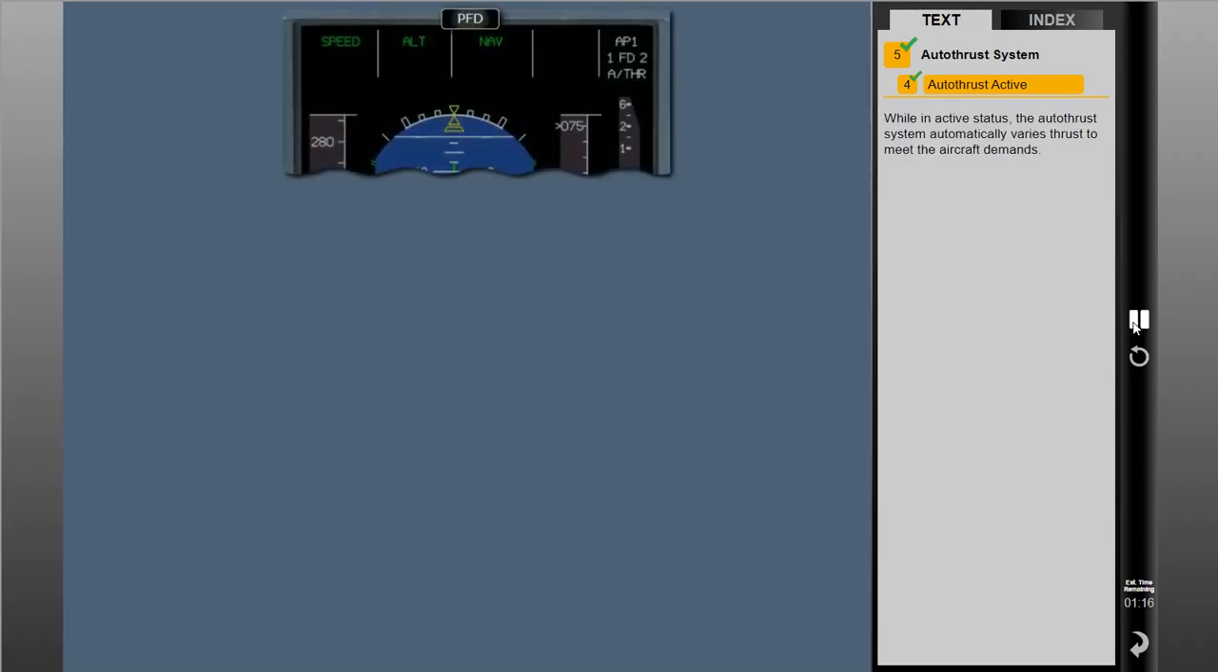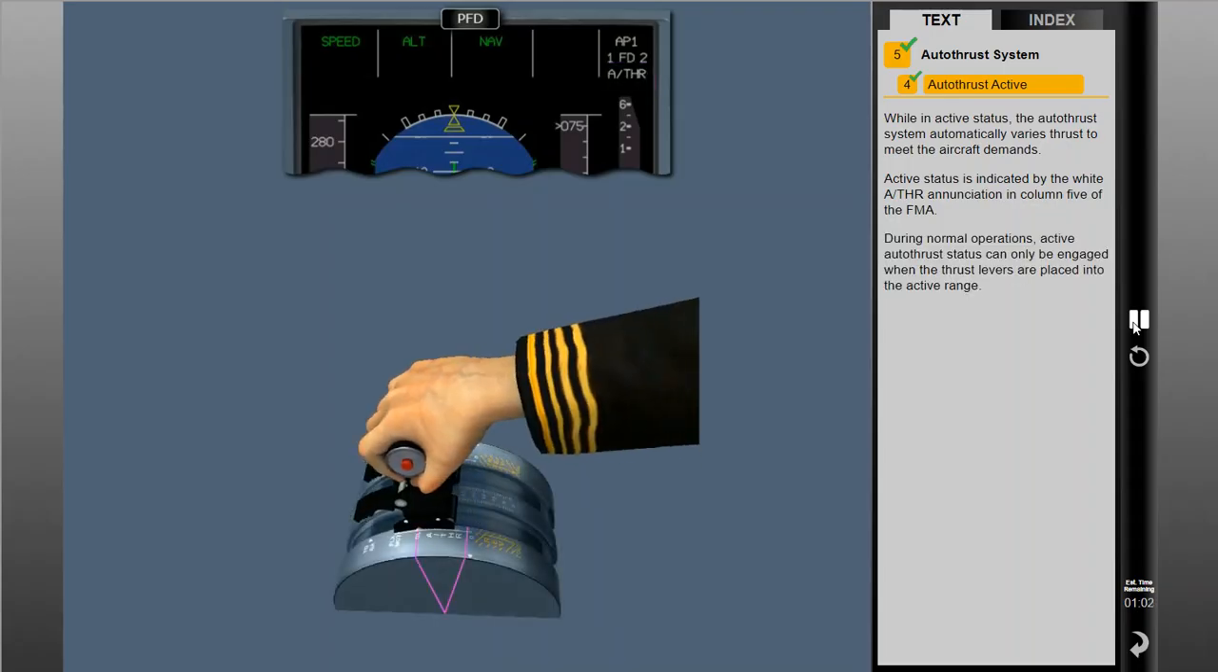While in active status, the Autothrust system automatically varies thrust to meet the aircraft demands. Active status is indicated by the white Autothrust annunciation in column 5 of the FMA. During normal operations, active Autothrust status can only be engaged when the thrust levers are placed into the active range. In this mode, the master FMGC can command any thrust setting between idle and climb power.